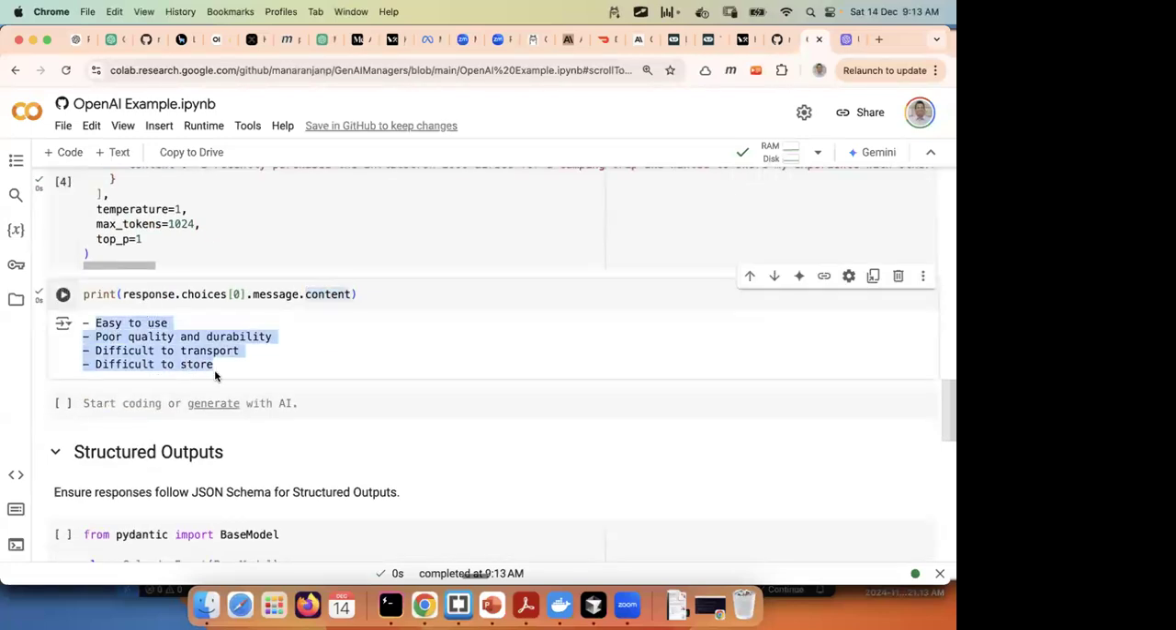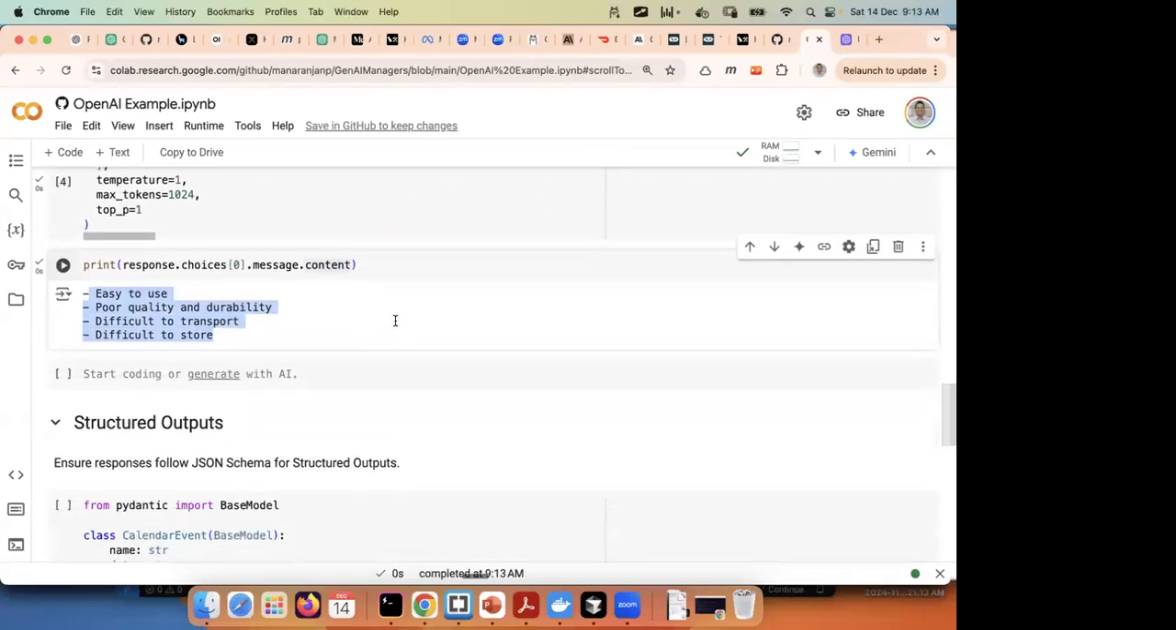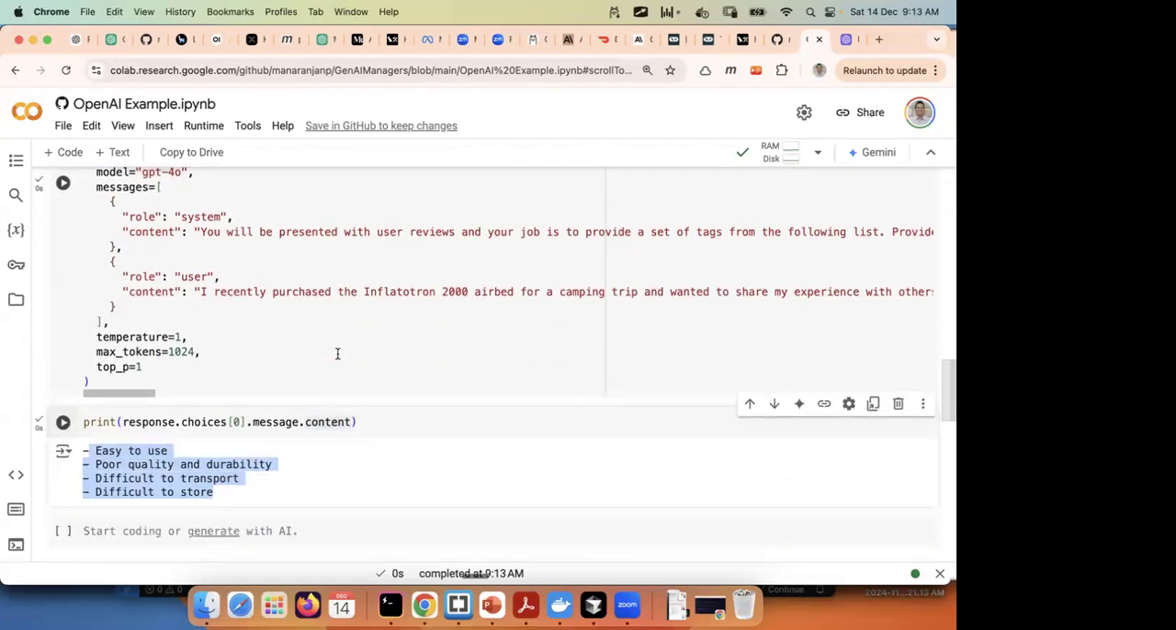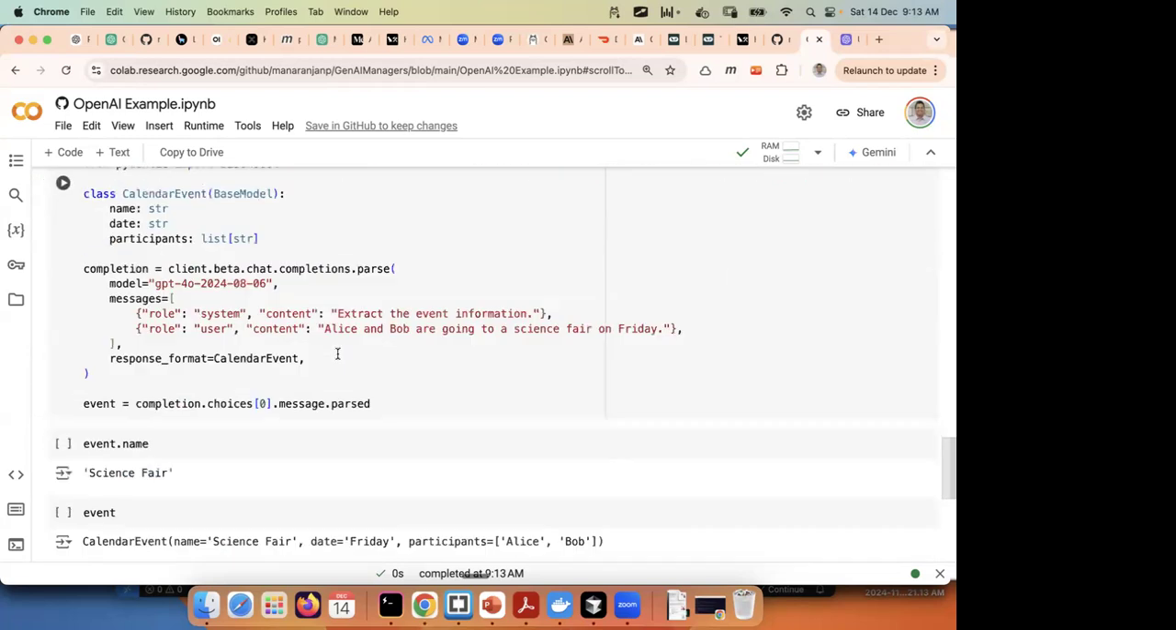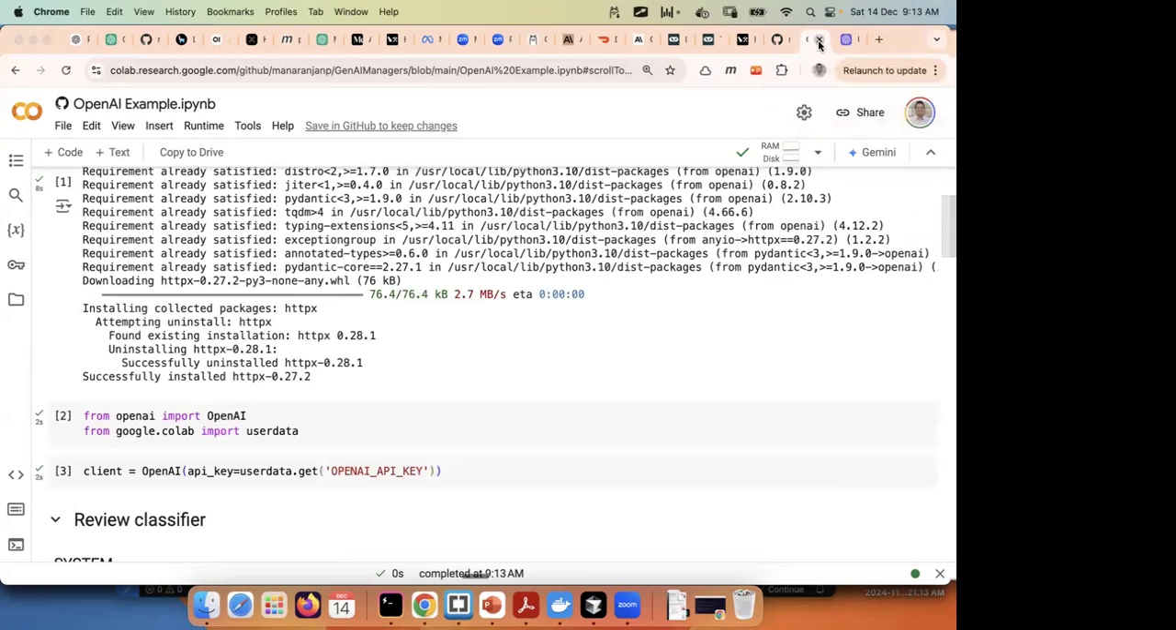Basically it says this particular review talks about four things: it's easy to use, but poor quality, difficult to transport, difficult to store. Whatever that product is, it gets that. So this is how you interact with the OpenAI APIs.